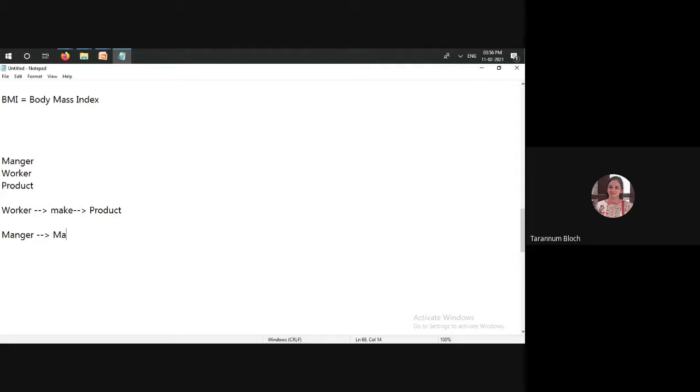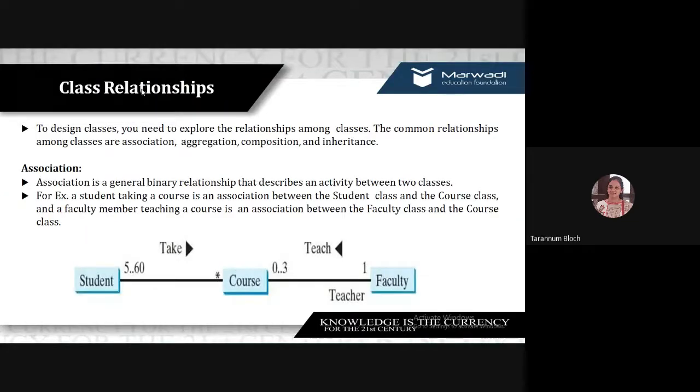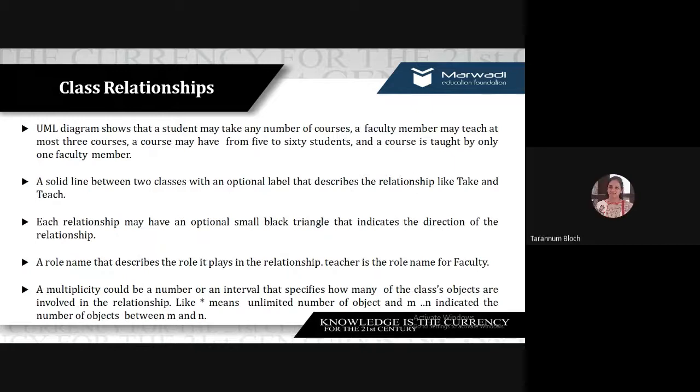Another thing, manager manage product. Sorry, manager manage worker. Usually a manager's task is to manage. Right? Can you see this? So manage is an action, make is an action, right? So this is called association. Is it clear? Yes or no? Yes, ma'am. Okay.